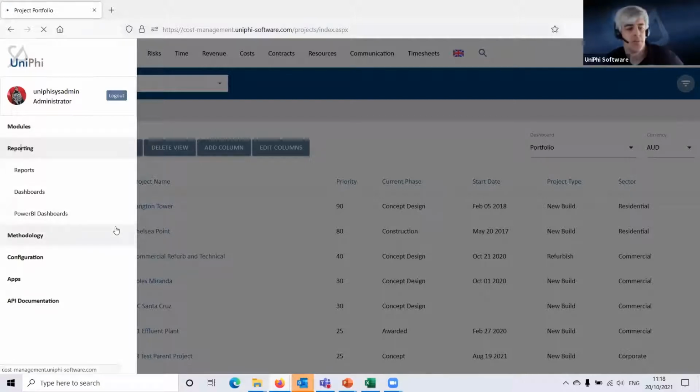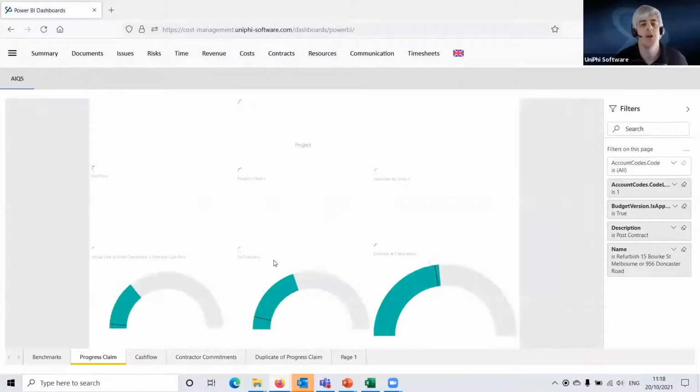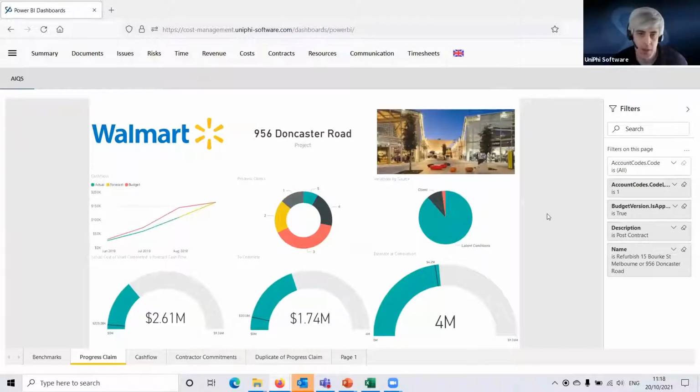I'm just going to click on this one here for the Power BI dashboard. So this is going to give us an embedded Power BI dashboard. And this is just an example project, but you can see here, this is, if you like, a potential end outcome report for all the activity we're going to be doing over these 3 weeks of training. We've got a project here. We can see the relative value of the progress claims that have been done on this project.